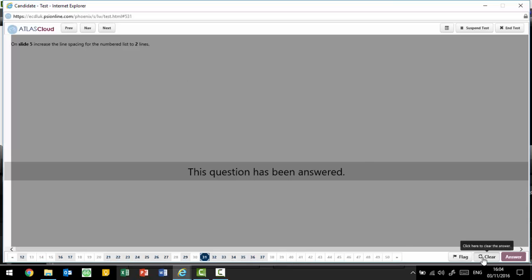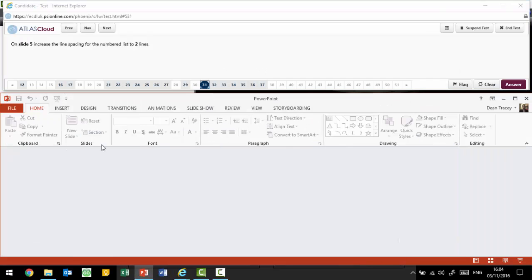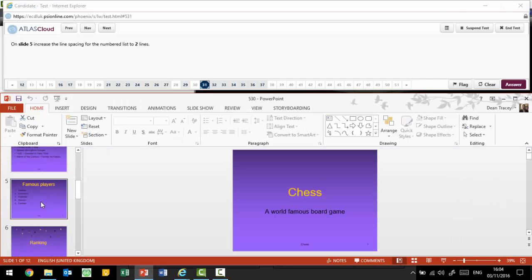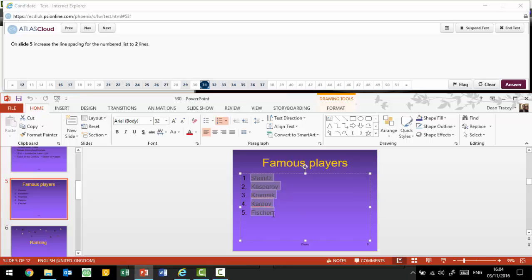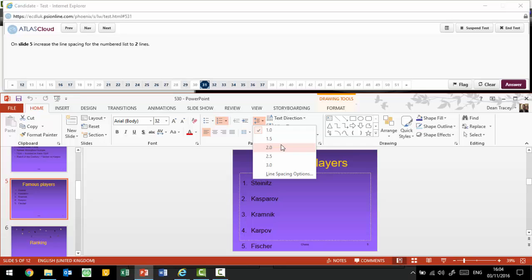Increase the line spacing on slide 5 for the numbered list. So we highlight the numbered list, we have this drop down box here which is line space, and we can set it to 2 lines.